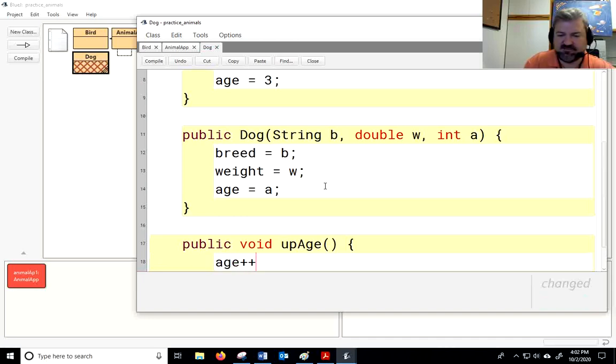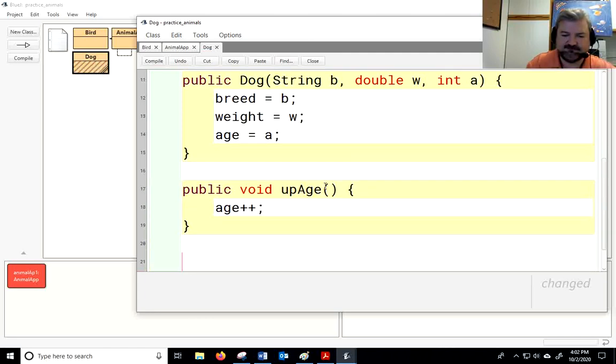And we'll take our age and we'll increase it by 1. You could do that, or you could do this. They're all the same. I'm okay with plus plus, so I'll just say age plus plus.